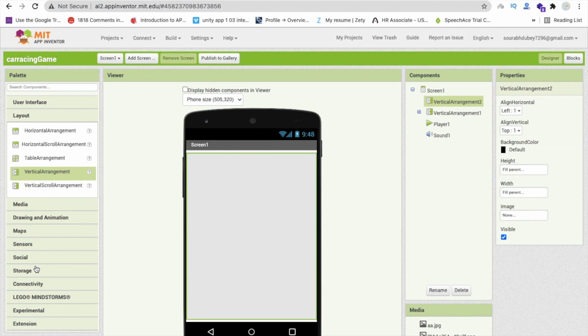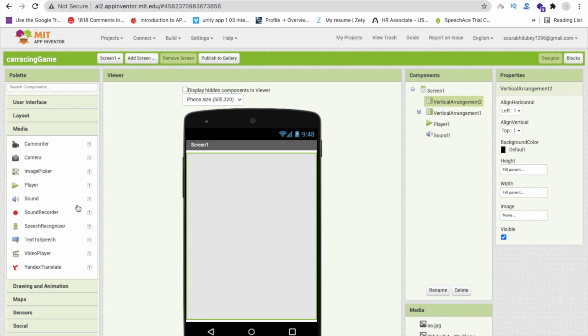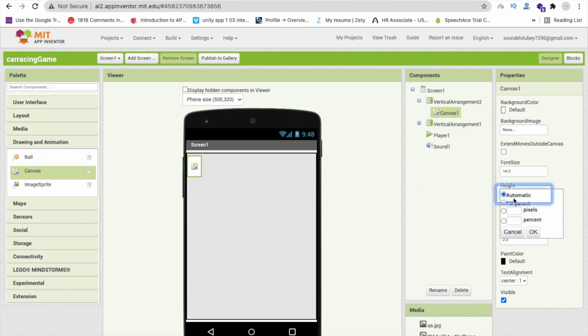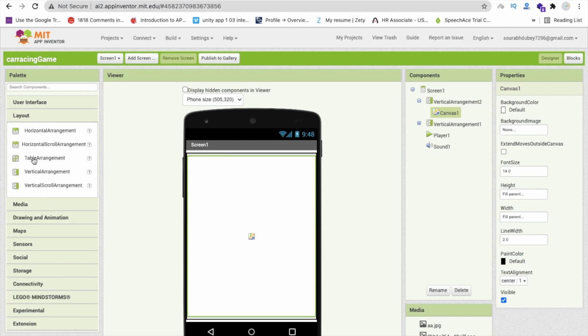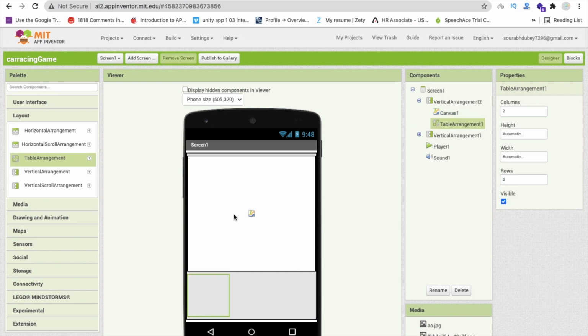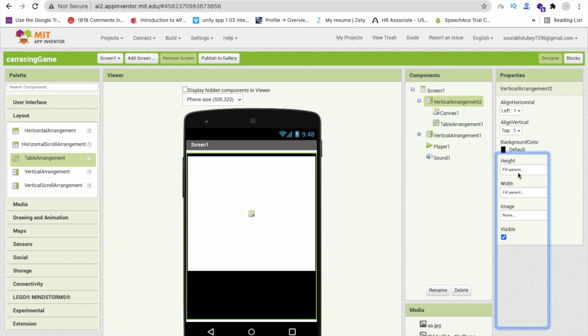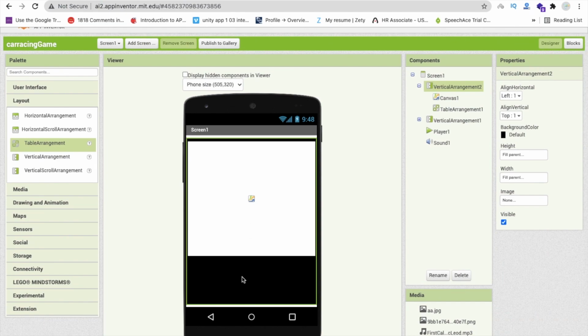So you can see the media, sorry, drawing animation, drag and drop that canvas here, make its height and width fill parent like this, and we need one more layout here. In that layout we will use the table arrangement, this one. Now we need to change that vertical arrangement background color. So let me just make it black like this, and we need buttons here.